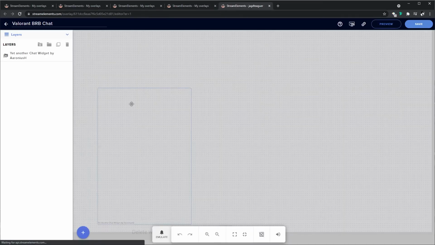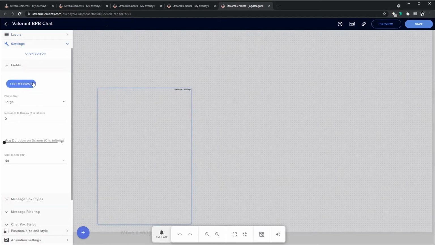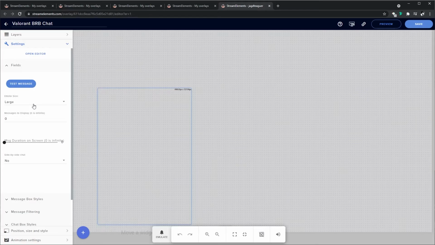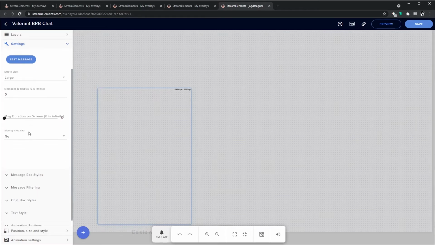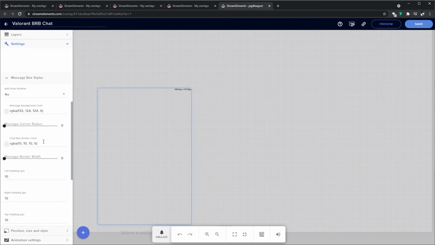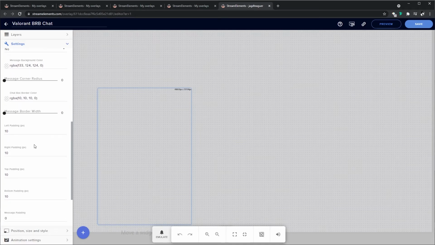Now once you're in your be right back overlay, go into your settings here. This widget offers a test message button, which is really cool, but we're gonna go through and change our settings to match mine as normal. So emote size large, message duration on screen, 0 is infinite, message to display, 0 is infinite, side by side chat, no, message box styles. I'm just gonna scroll through and you can change yours to match mine. Pause if you need to.